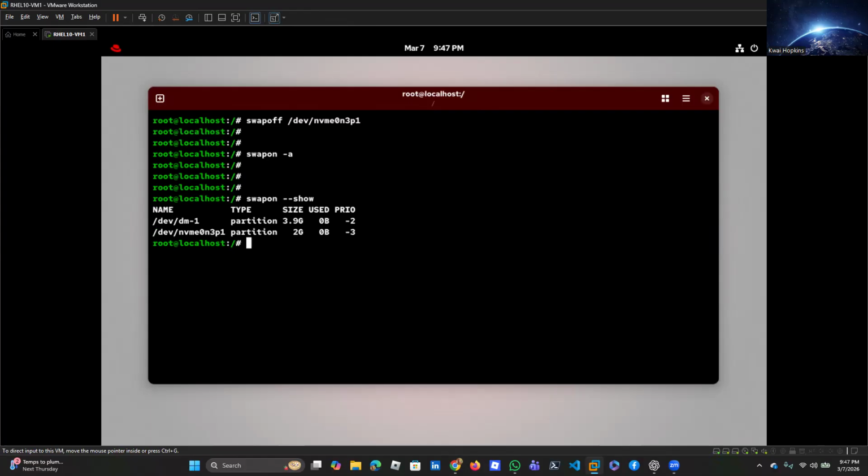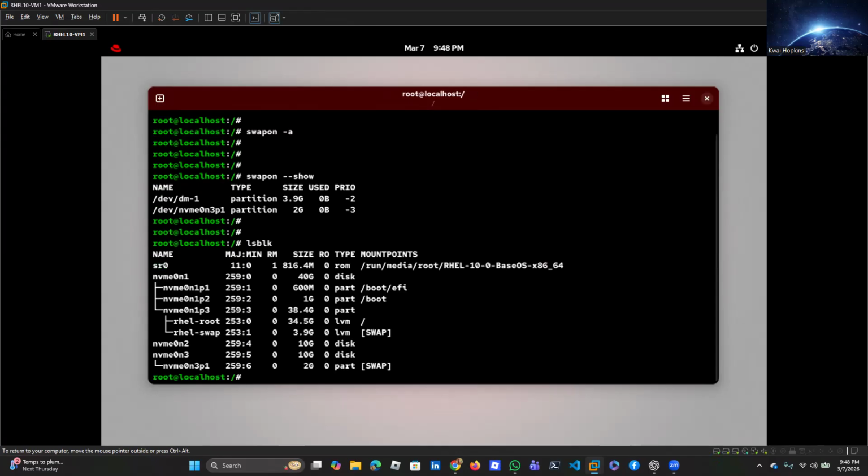So now let's go ahead and reboot the system. Hold on, let's see. So lsblk, okay. Look, there you go. See here, it's swap. This is what we want to see. So it worked.